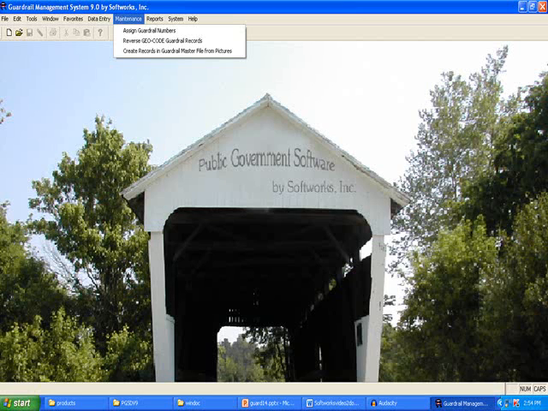The Maintenance menu provides options for programmatically updating your data. You can assign guardrail numbers to records without guardrail numbers and obtain physical addresses for records with latitude and longitude values that may have been obtained when there was not an internet connection.